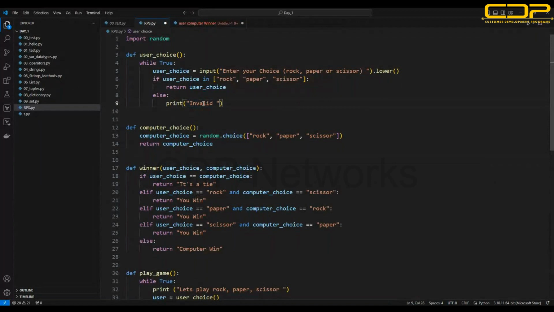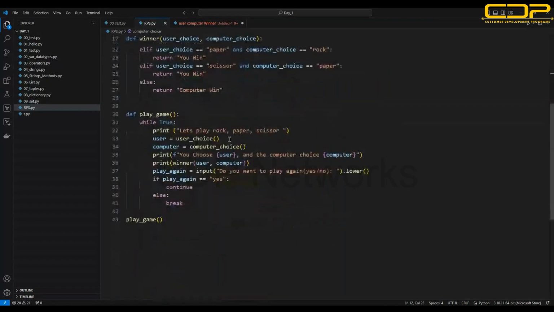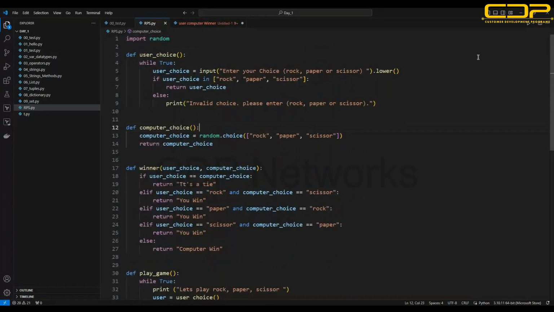Invalid choice. Please enter rock, paper, or scissor. Okay, so it should work now. I guess all is okay now.